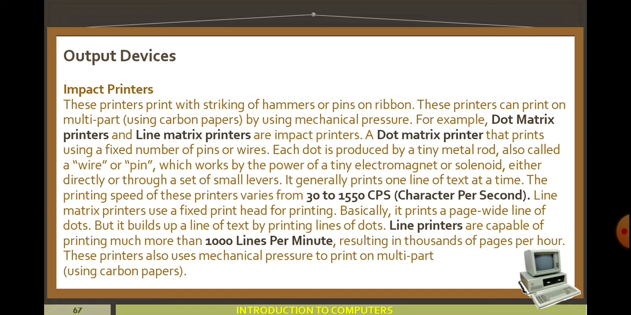Each dot is produced by a tiny metal rod, also called a wire or pin, which works by the power of a tiny electromagnet or solenoid, either directly or through a set of small levers. It generally prints one line of text at a time. Per second, how many characters is it able to print? From 30 to 1550 characters per second.